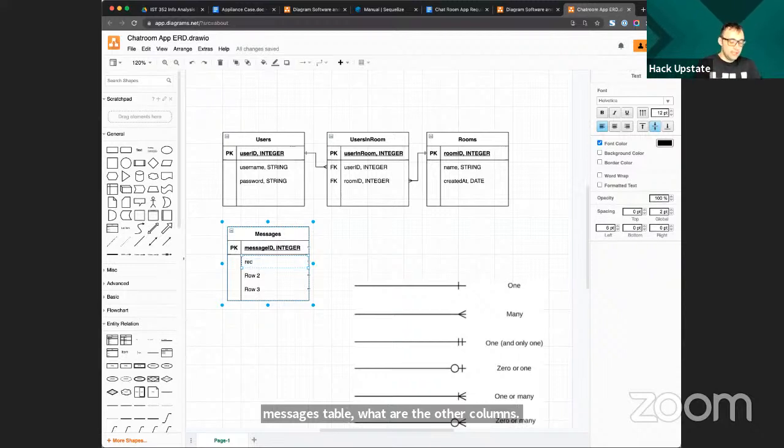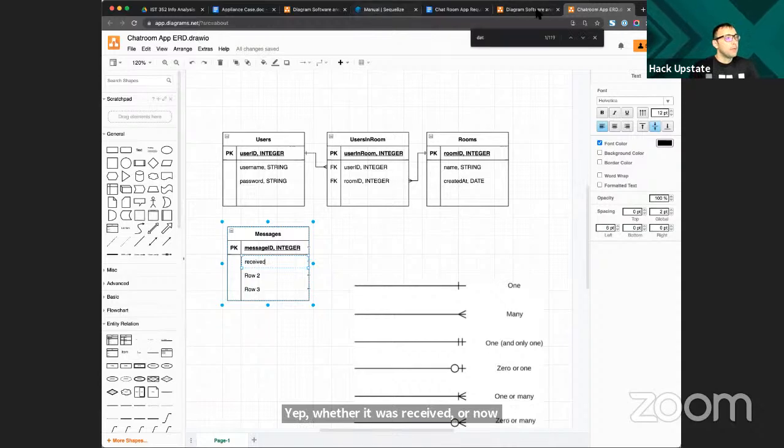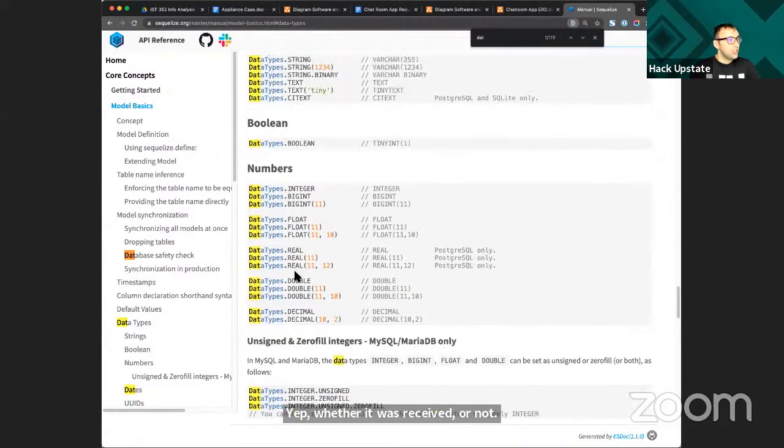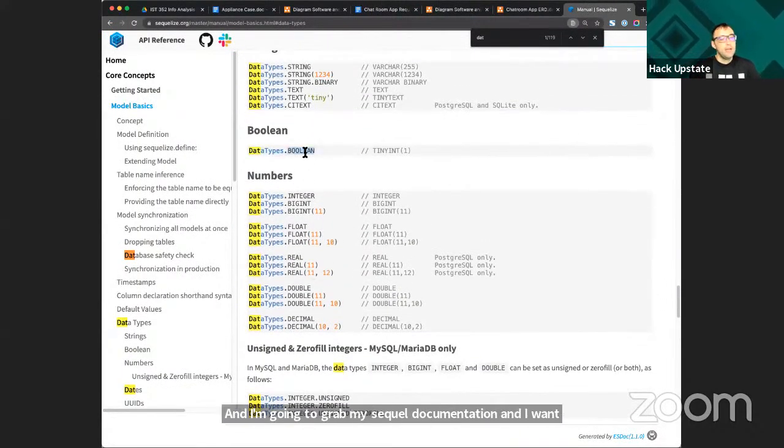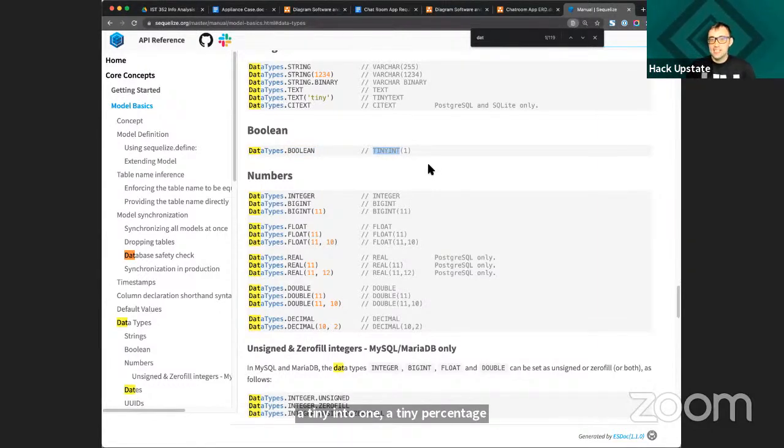Yep, whether it was received or not. And I'm going to grab my SQL documentation, and I want a Boolean for that. Under the hood, Postgres is using a tiny int of 1. A tiny int is just like a regular int, but you guessed it, smaller.